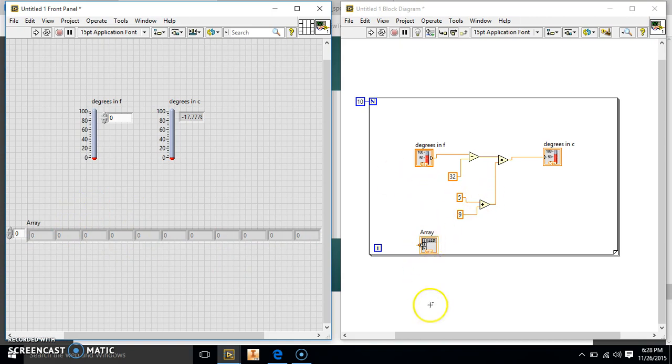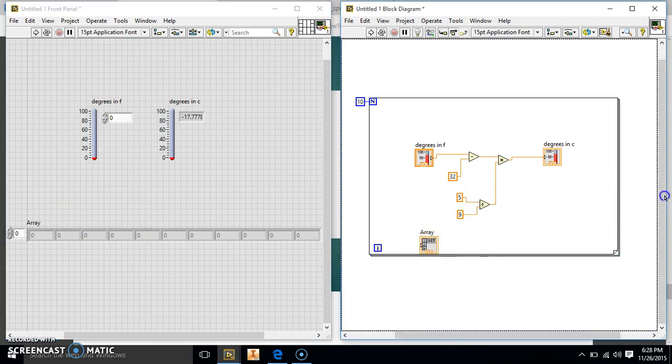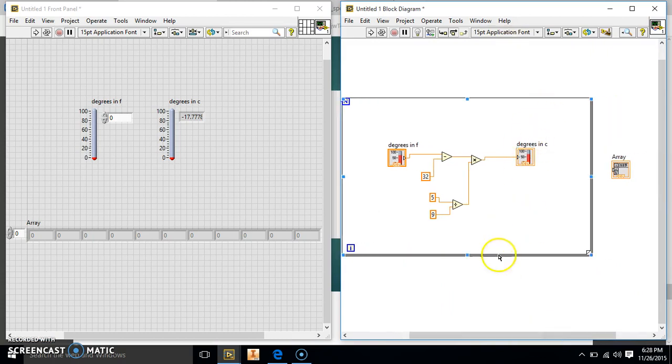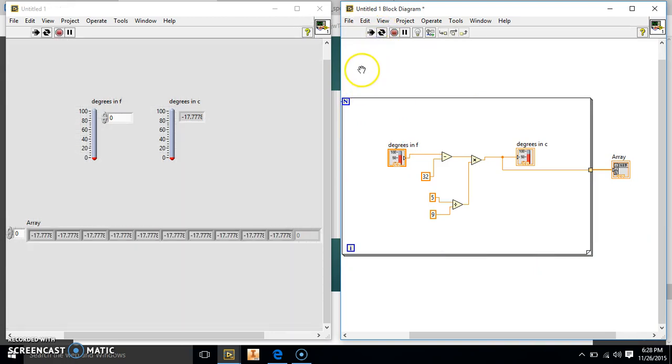So now we have an array, and it's going to show up as a value array. We're going to put this outside of our loop because we want it to display after every piece. We're just going to take this wire, because this is going to be the answer to our equation, and run it into our array. So we can go ahead and run this now. And it's just going to do it really fast.